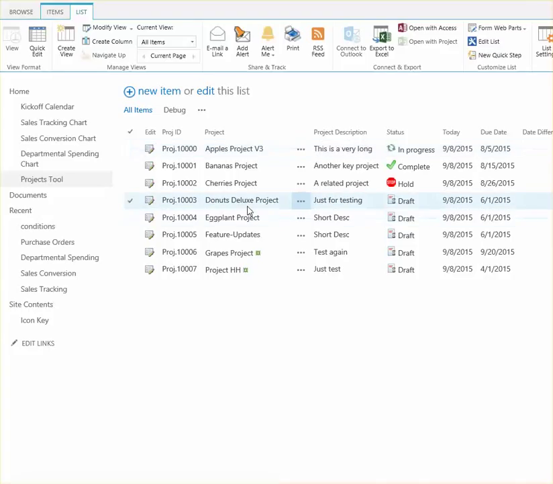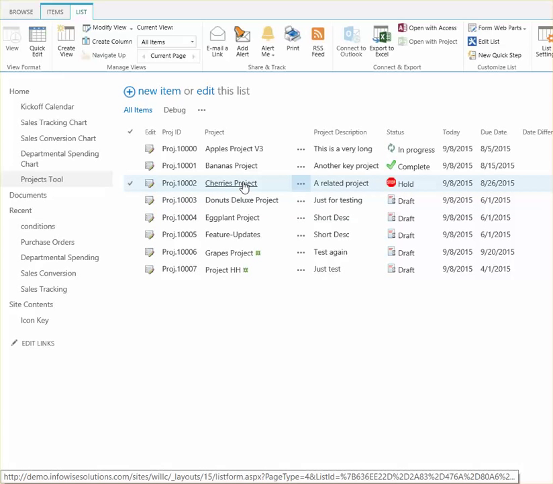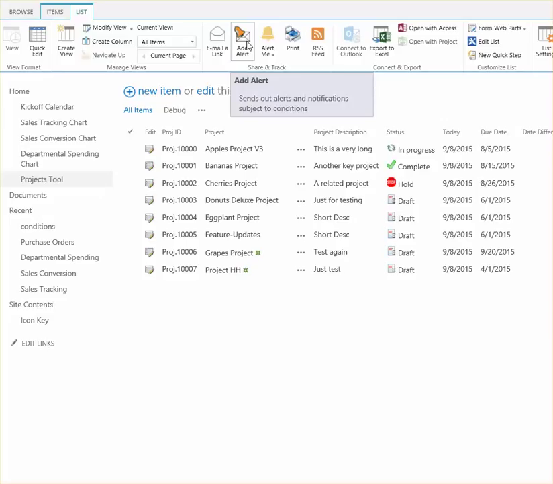The Infowise alert functionality provides a lot of flexibility that you just don't get with the SharePoint out of the box email alert function. So we'll just take a look at the general sections and explain from a high level how this is approached. When you're in a list and you access the ribbon menu, you'll see the add alert icon right next to the SharePoint icon. So the Infowise functionality is in the one that has the orange bell on it.